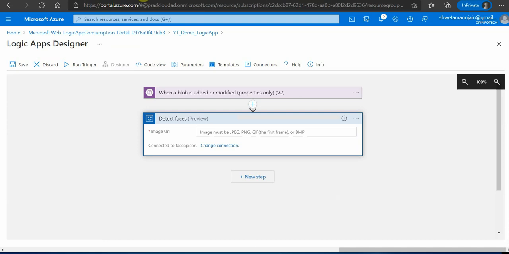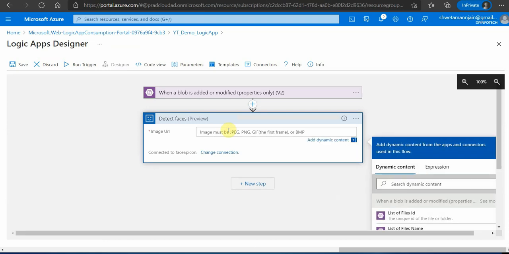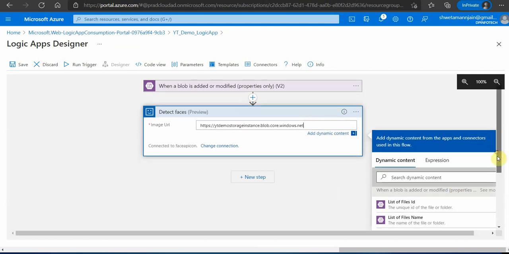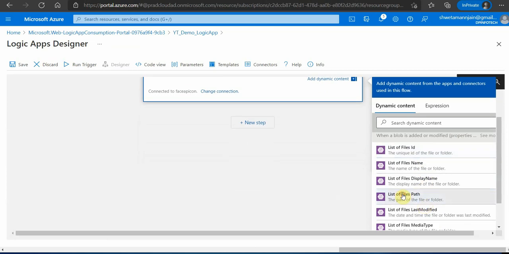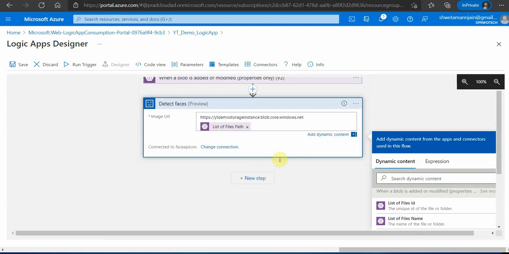okay, and paste it over here so we can get rid of this images. Now what this signifies, this image URL contains the list of file paths, so we need to select here list of files path. So this mapping is done and we are done with half of our task.